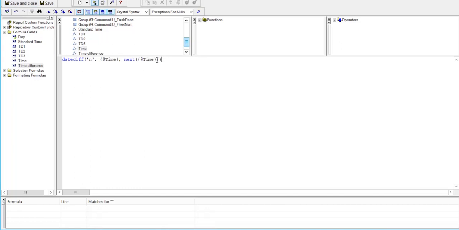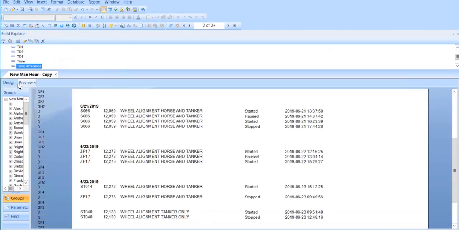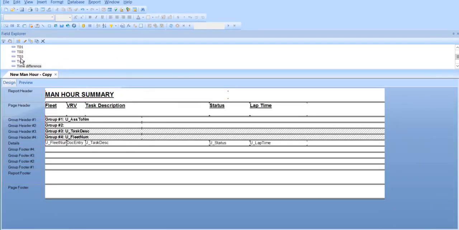Another way of doing it, in place of next, sometimes you may be asked to choose previous. What previous does is it looks at the previous information that was put in. But today we are just looking at the next, so we're going to save and close. Once that is done, we come over here, check our time difference, and drag it over here.